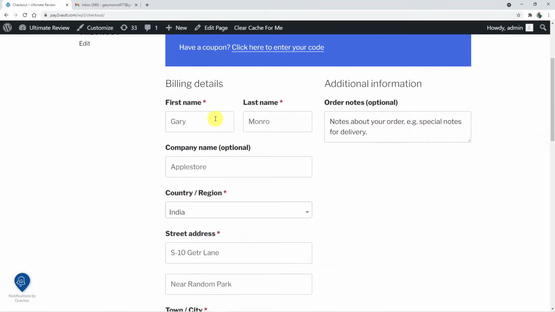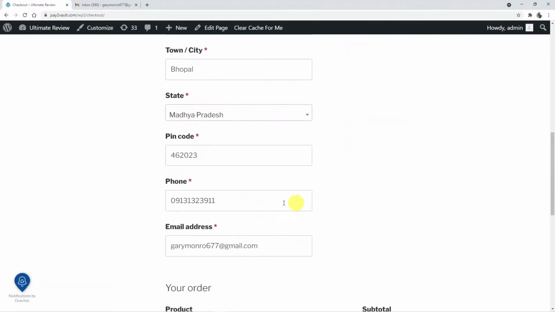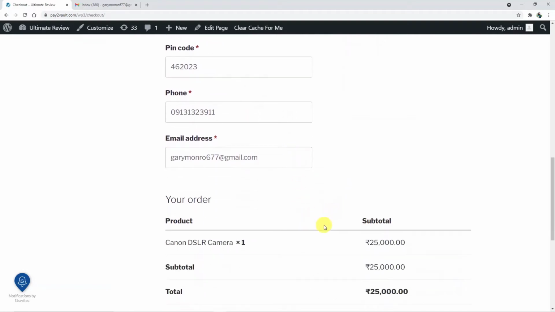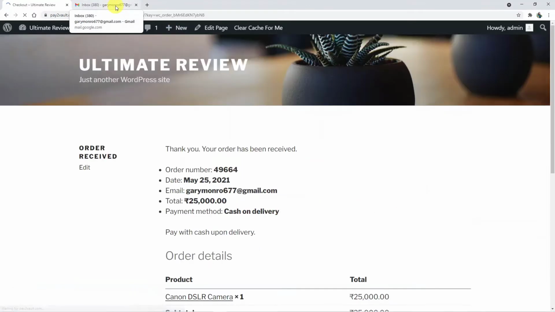and here proceed to checkout. And the details are already here: first name, last name, company name, street address, town, and whatnot. Everything is there. So here I'm going to click on place order and we will see whether it gets here in this email or not. Okay, so the order is created. Now I'm going back to Gary Monroe's email inbox and we will see whether that particular Google Docs is received or not.